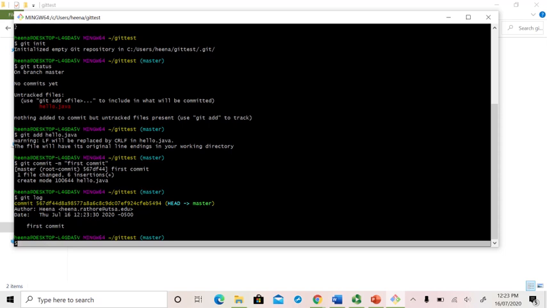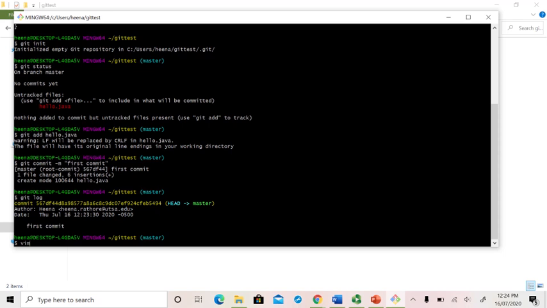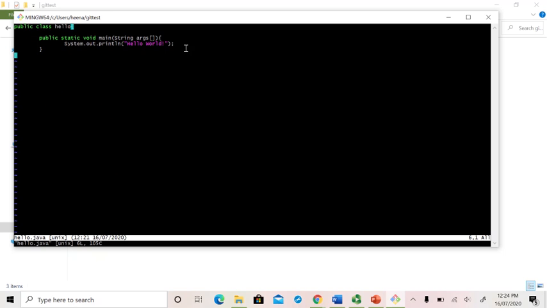Now basically I want to make some changes to the file again, and then I have to add this file back again. So what I can do is I can open the file. So let me just open vim hello.java, and let us add one more change in it.